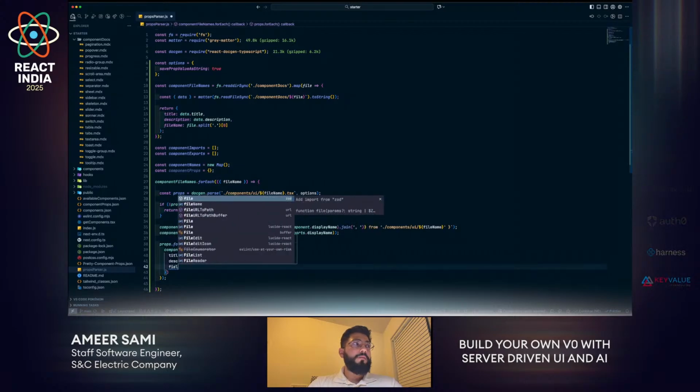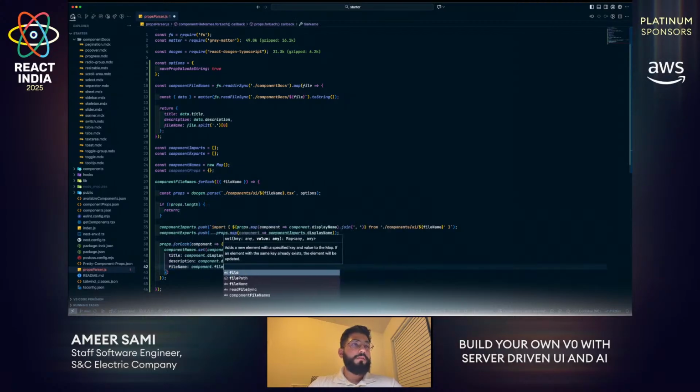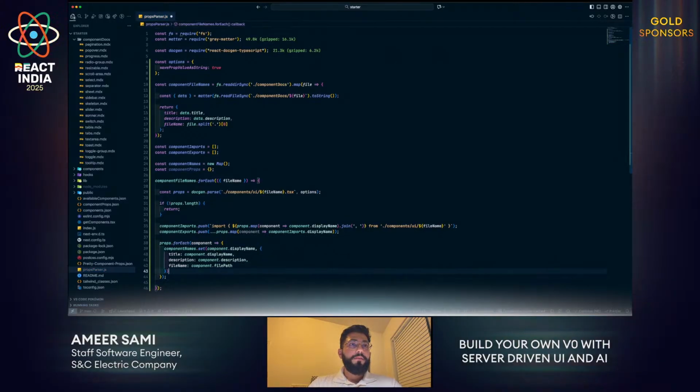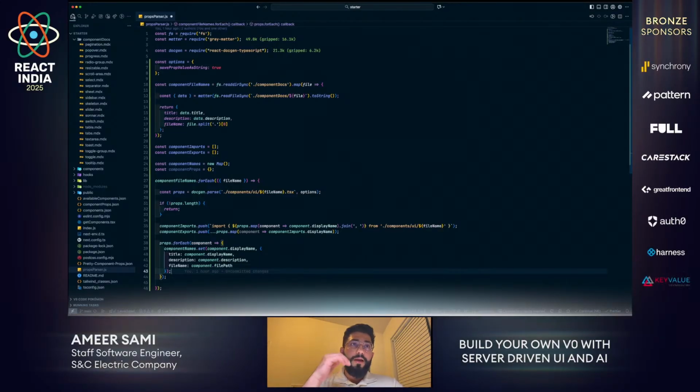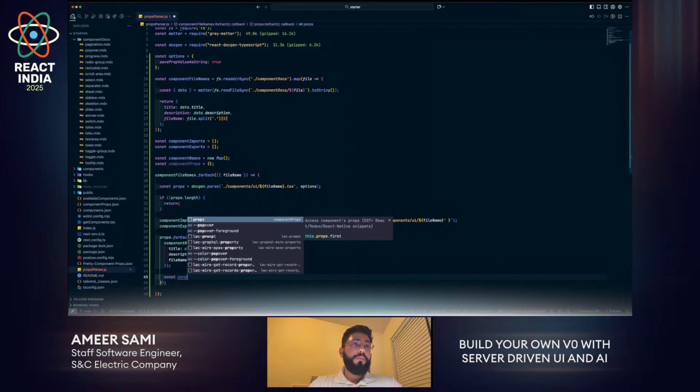And the last thing will be a file name, which will be component.filePath. So that is adding a new entry to the map object for each component. So all the components from each file, the individual components that are exported from each file, we're adding to this map object here. And once we've done that, then we'll create the props for all those component props.